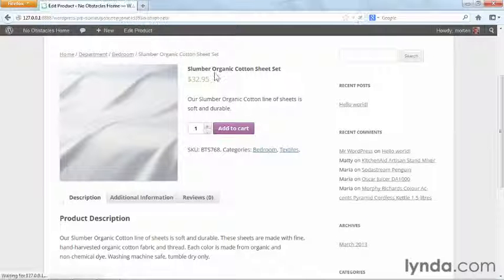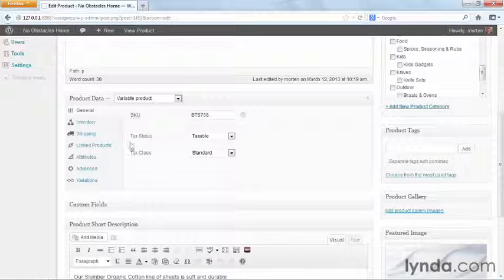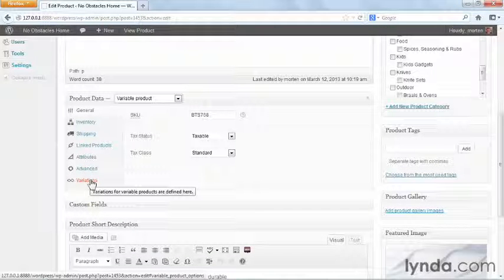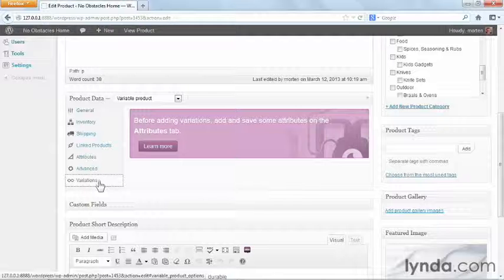So I'll go to edit the product. I'll scroll down to product data, and here I'll change the type of product from simple product to variable product. When I do so, I get an extra field in my tabs here called variations. But out of the box, I can't actually use the variations. First, I need to set up the attributes that I'm going to change in my product.